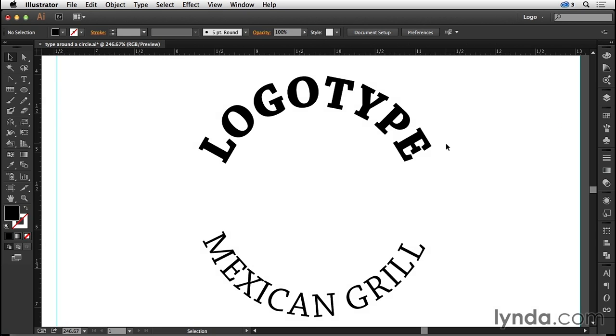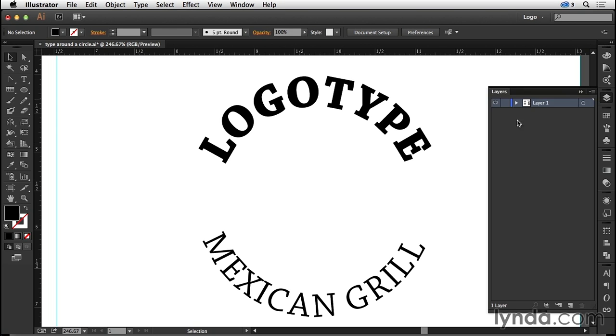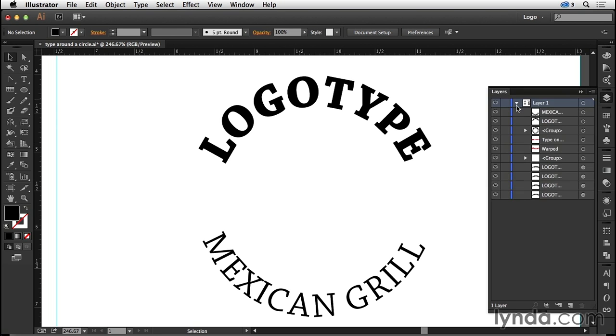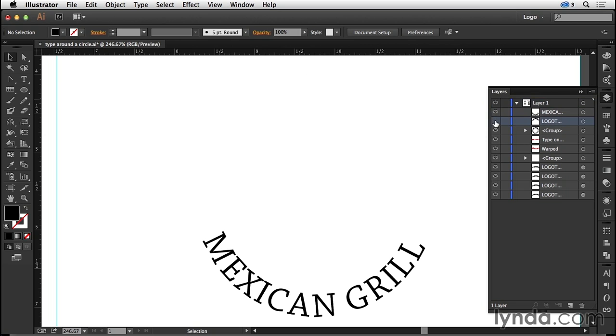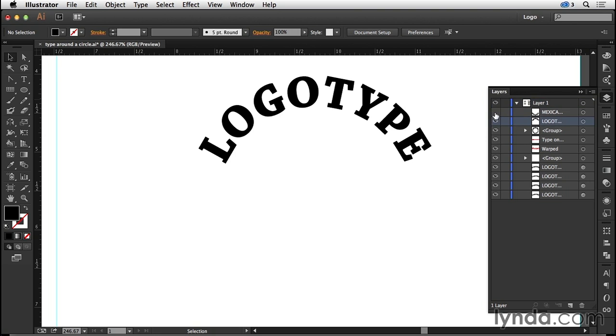I created the second circle at the bottom by holding down the Option or Alt key as I dragged from the type on the top circle. If we look at the Layers panel, I'll click on the triangle to disclose the contents of Layer 1. We see that here are 2 sublayers. And if I hide the top one, we see just the bottom, and vice versa.